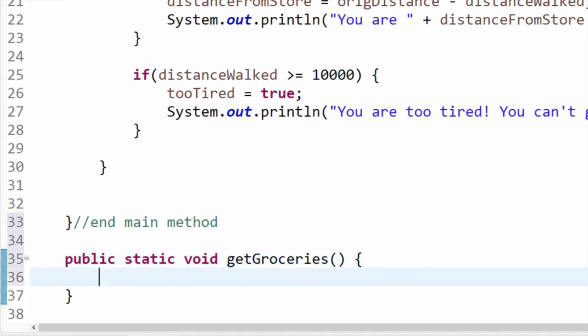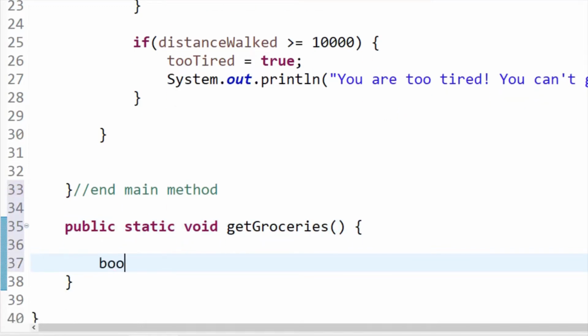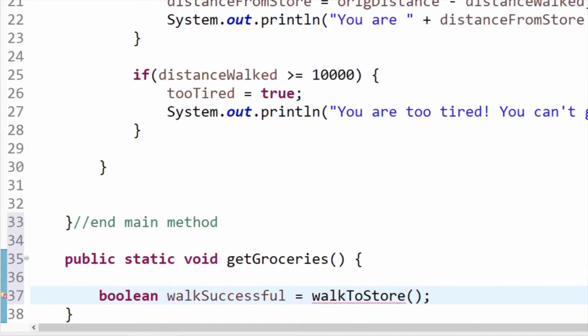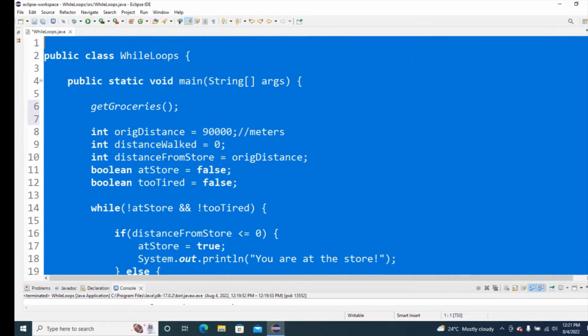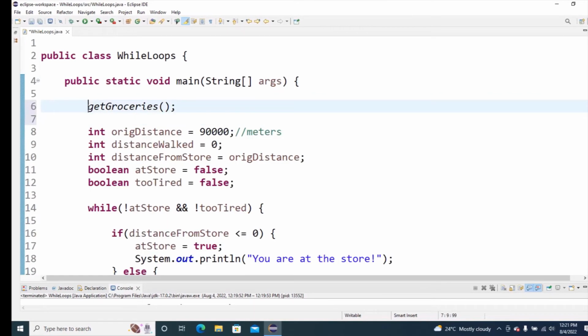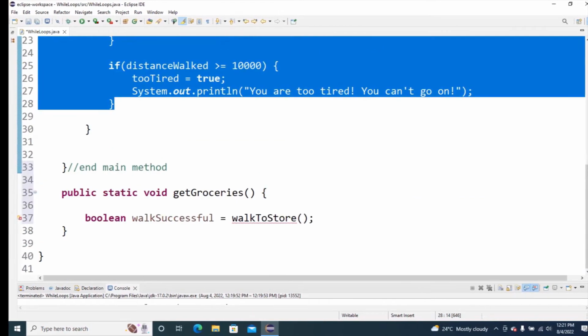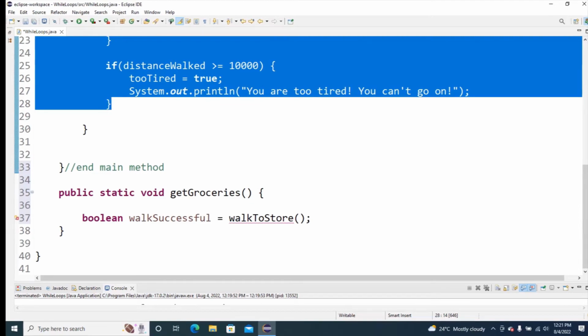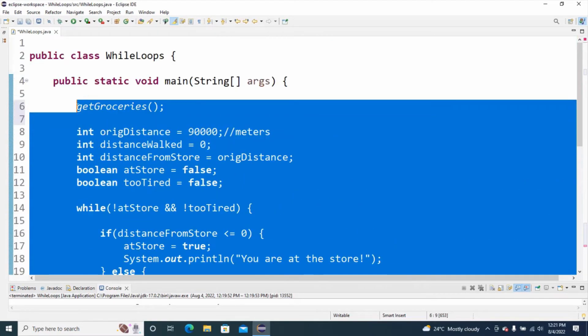And then inside of here we'll say Boolean walk successful equals walk to store. And then we're going to take all of this stuff, and this is going to be our walk to store method. So we'll say from get groceries down to here, we want all of this.